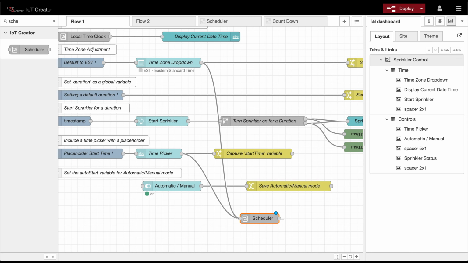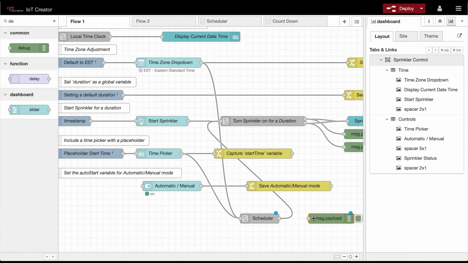So with the scheduler connected and being updated whenever the time zone or the automatic start time is changed, I'm now going to connect the output to the sprinkler on. So whenever the scheduler says to turn on, it will pass a trigger to the node that turns that sprinkler on. And then lastly, I'm going to add a debug node to my workflow and connect it.